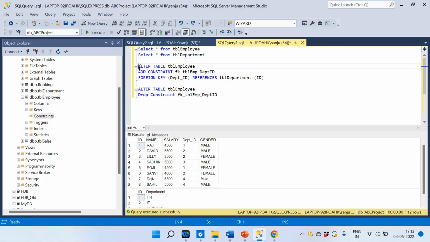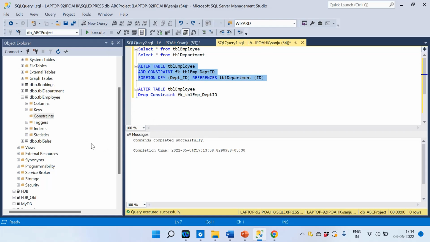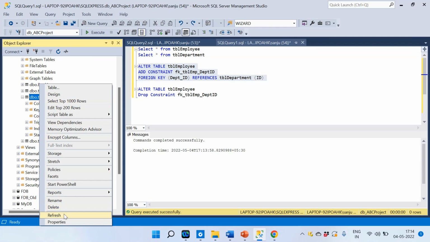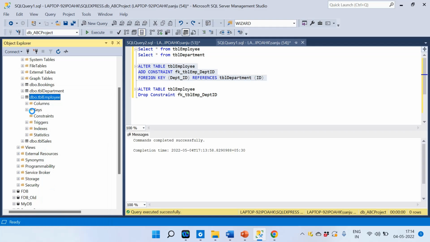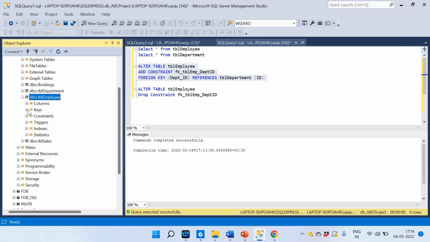Create the constraint. I just create, command completed successfully. Okay, so you will see here, just refresh the table first, and in this keys folder you will see your foreign key constraint. So let's see. So here, okay, so now let's see what's the impact of this constraint.